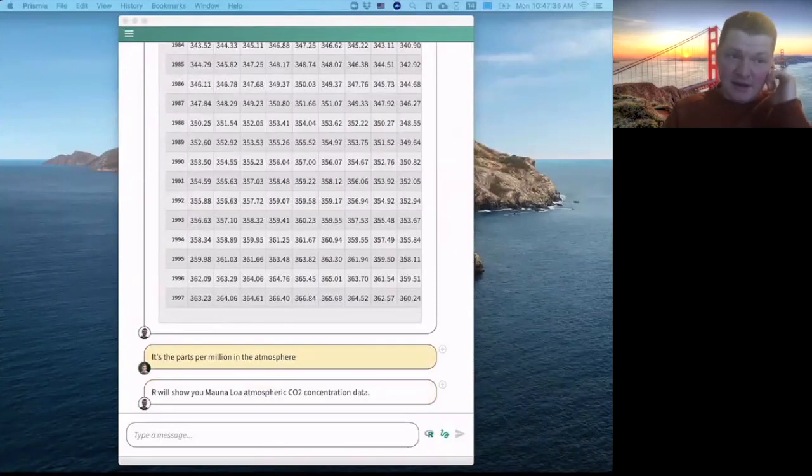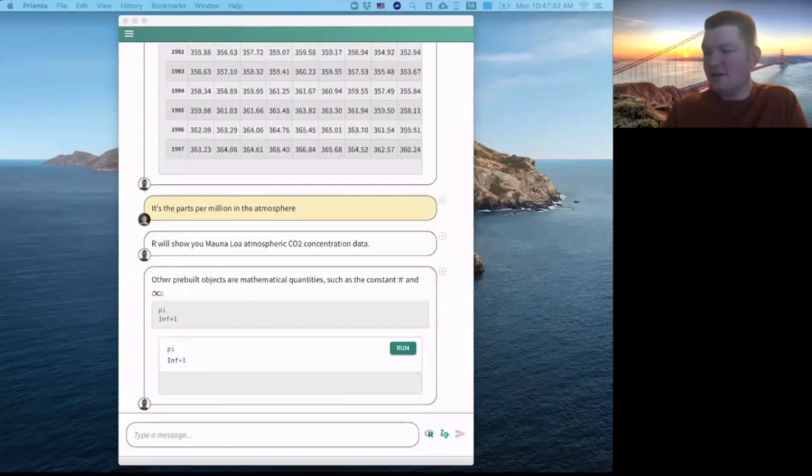All right. There are some other built-in quantities like pi and infinity. So infinity is capitalized, pi is not.